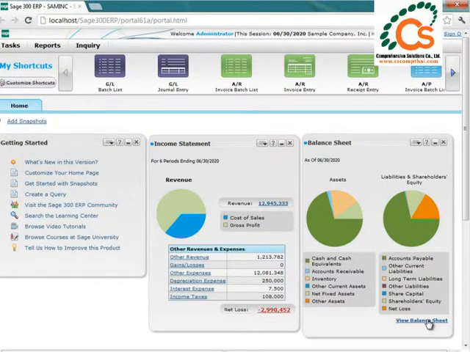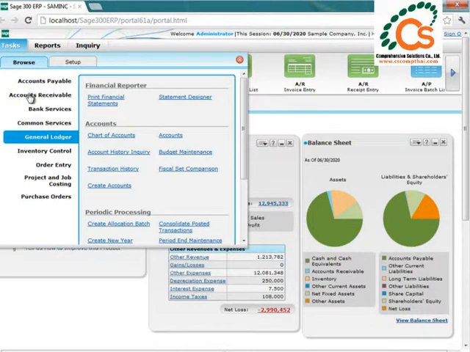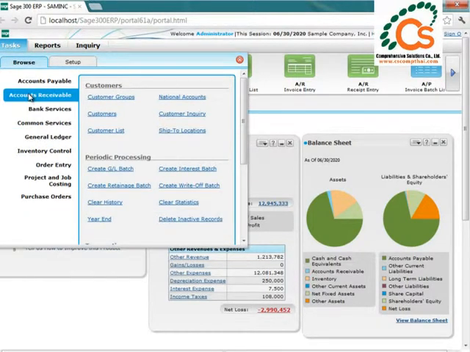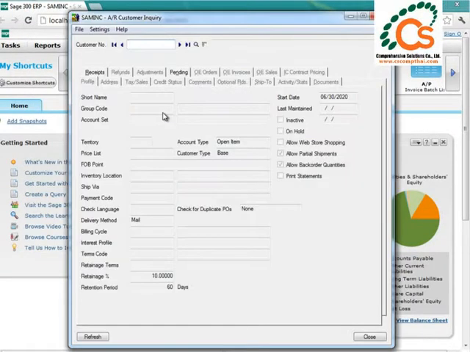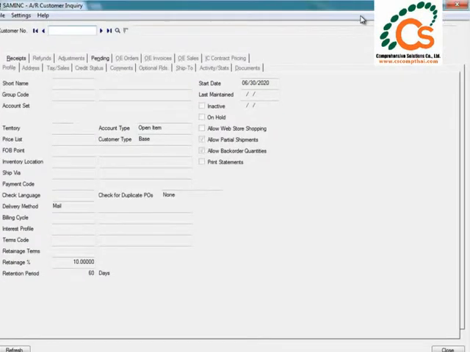Let's have a look at printing order entry invoices from within the AR customer inquiry function. I'm going to go into Accounts Receivable. I'm then going to select Customer Inquiry. Let's have a look at the documents for customer number 1200.